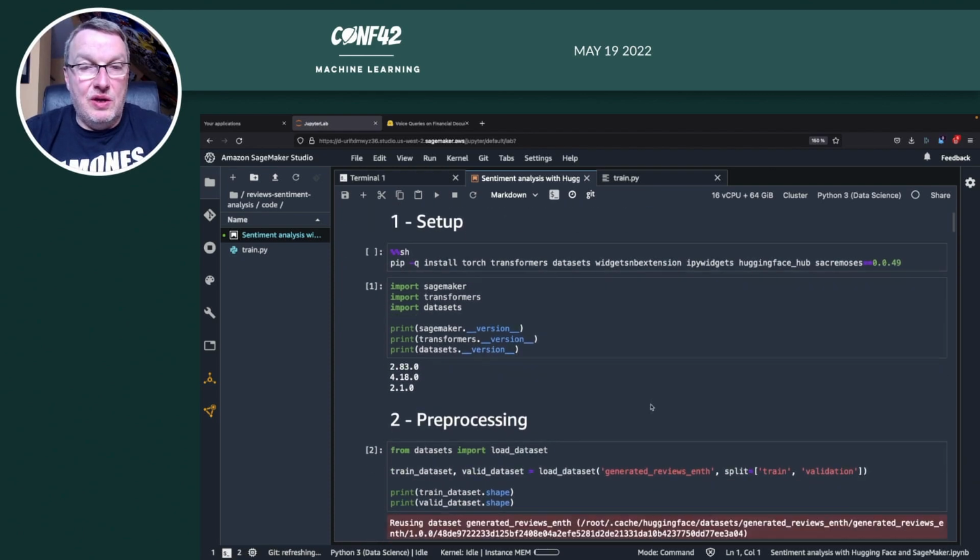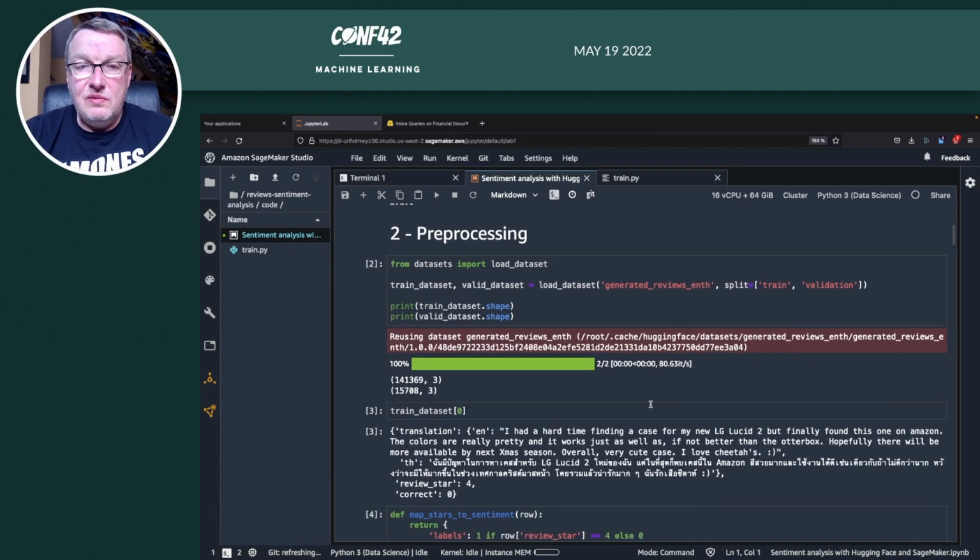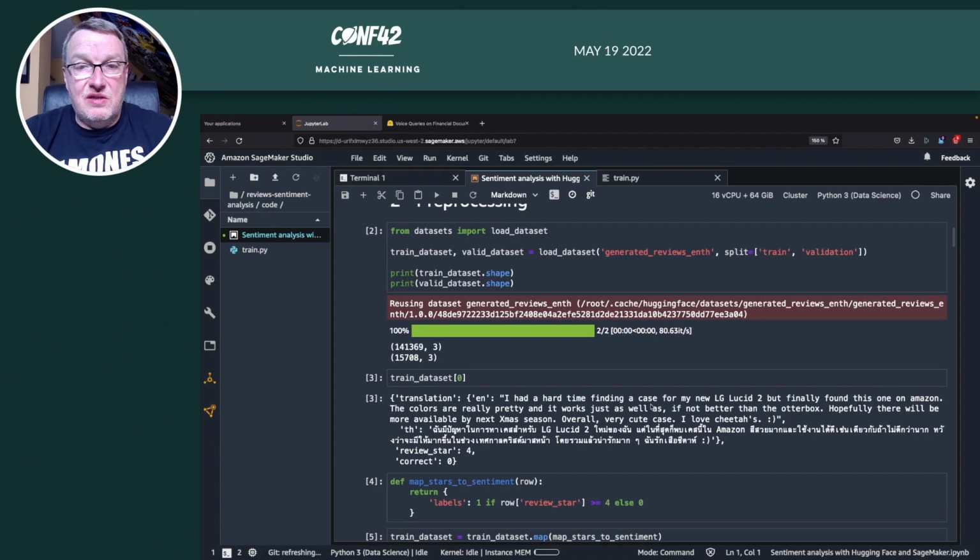Okay, so installing some dependencies, downloading the dataset, and in fact, this dataset has English reviews and a Thai language translation with a flag saying, "Is the Thai translation correct?" So I'll just ignore the Thai part.